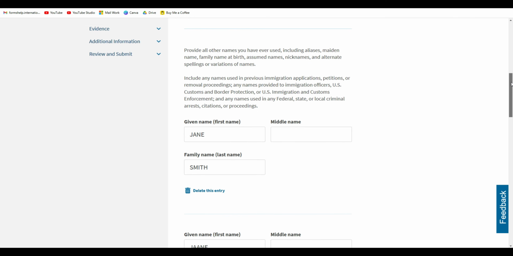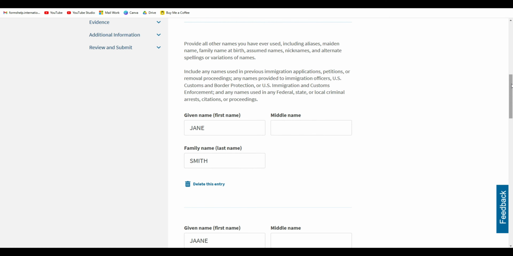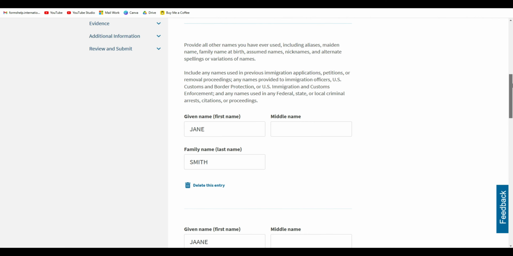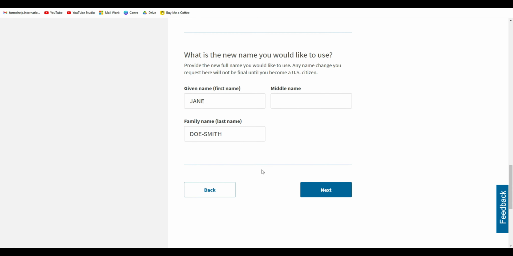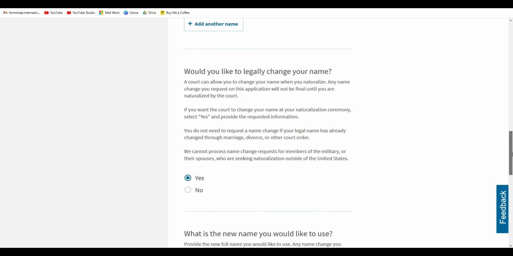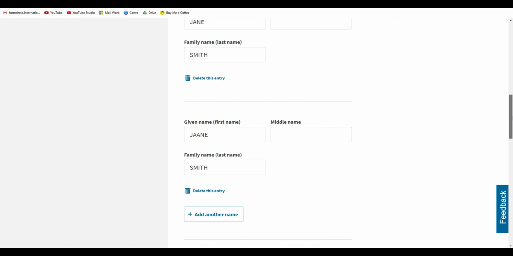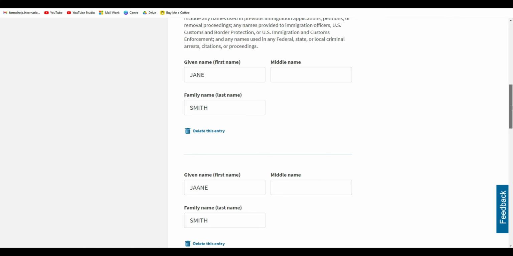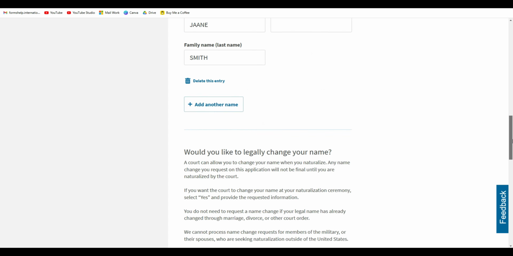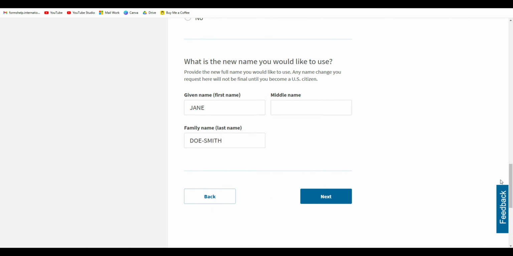If, for example, you changed your name during your green card application process and on your green card you have your new name, for example, your marriage name, then you do not have to change your name in the naturalization process, because with the new green card application, if it has your desired name on your green card already, then you do not have to select that you will be changing your name.